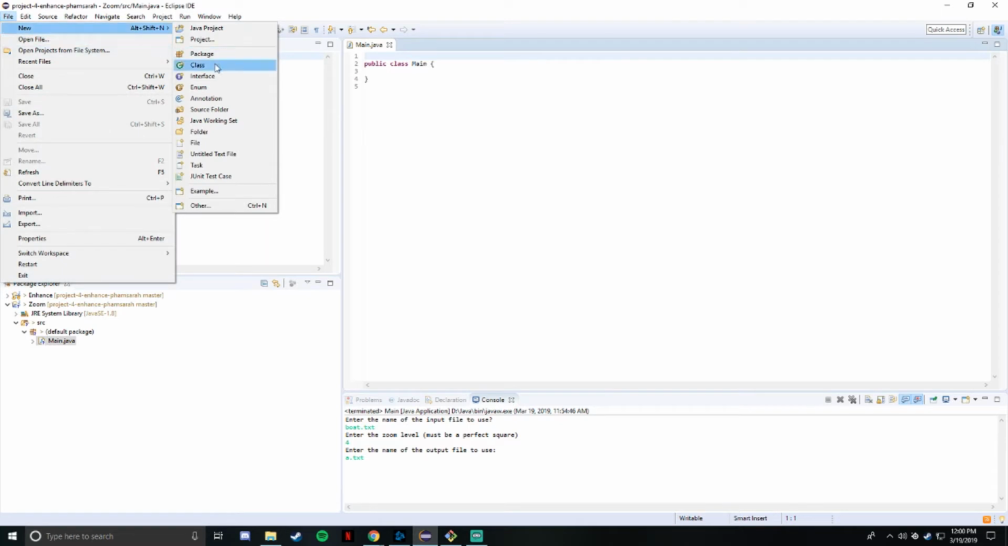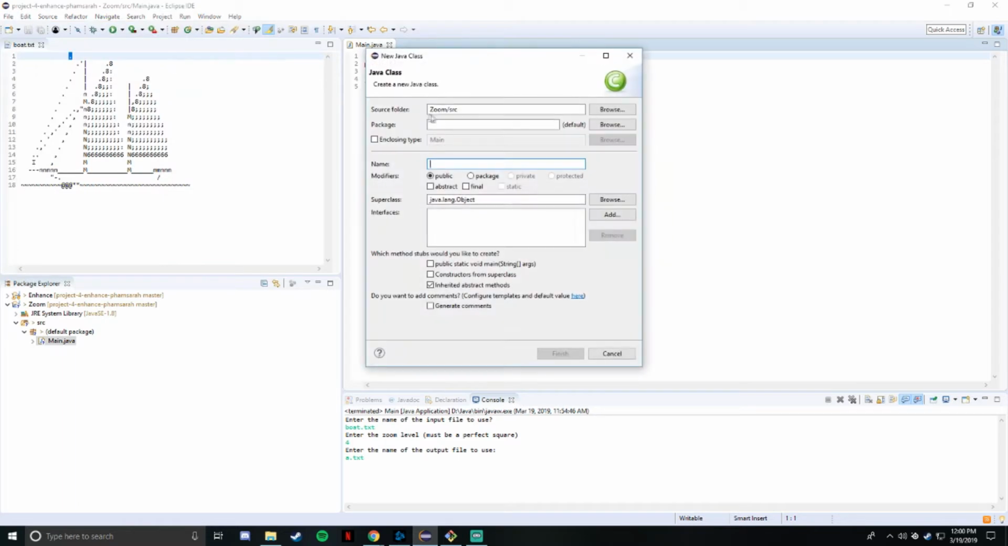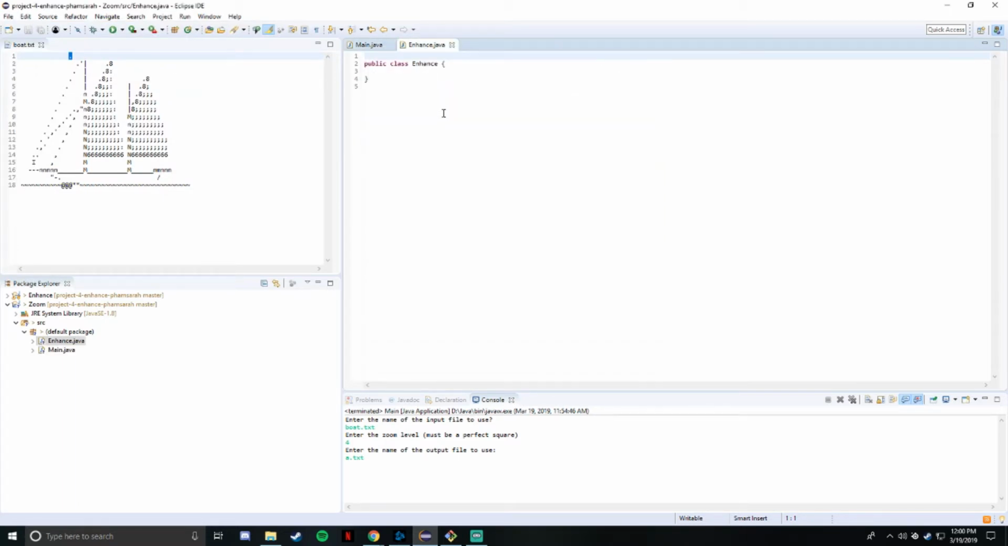And then we're going to need a class that pretty much does 2 things for us. It checks this zoom level to make sure it's a perfect square root, and make sure that every line that you take in from the file is going to be tripled or doubled however many times. Every character is going to be doubled. So we need a class to do that. I'm going to call this class enhance because we're typically enhancing it.